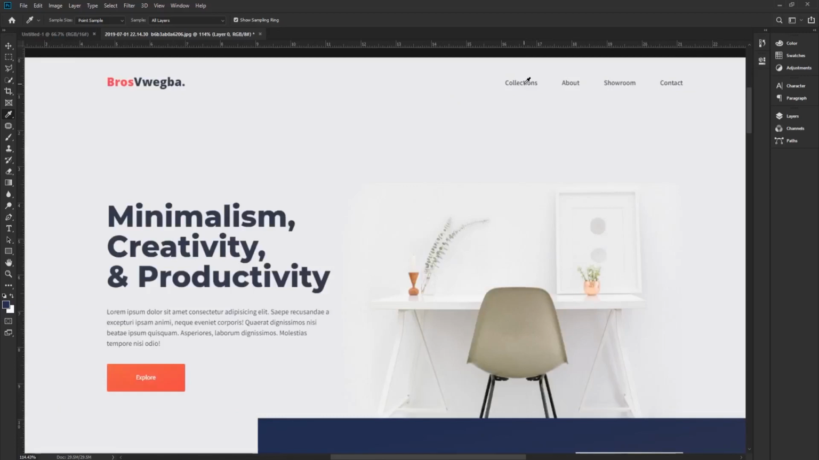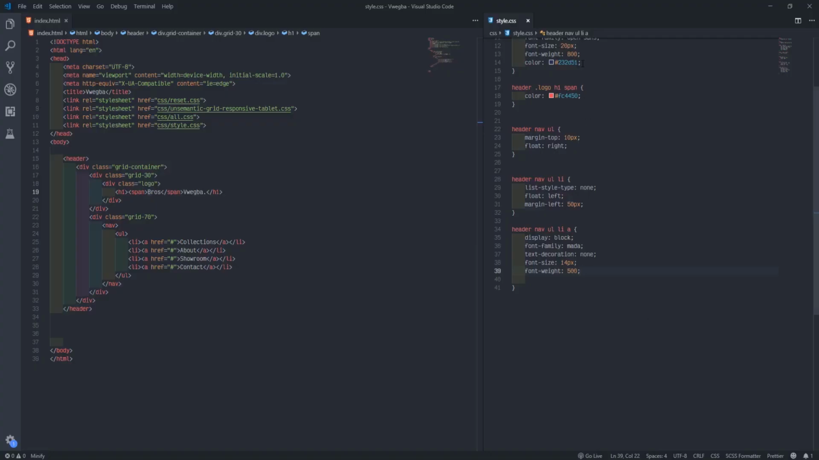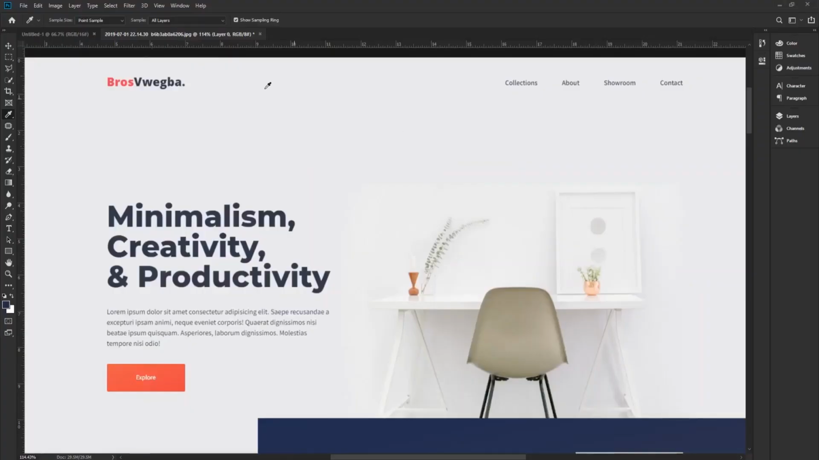What are we going to do now? Which color are we going to use? I'll go back to my editor now. I'll copy this color here and paste it here. I'll refresh. And I like what I get now.